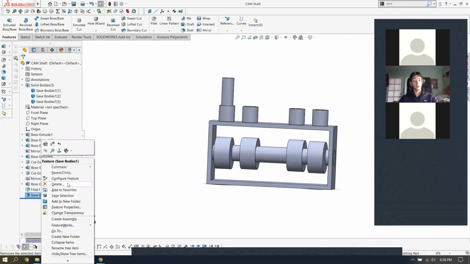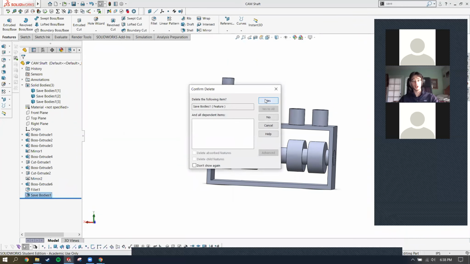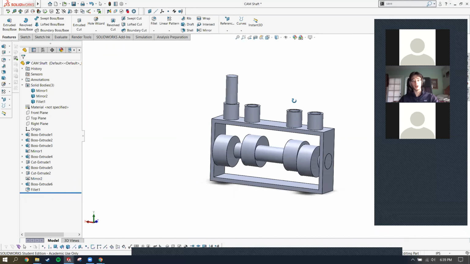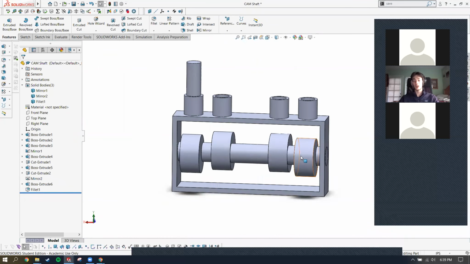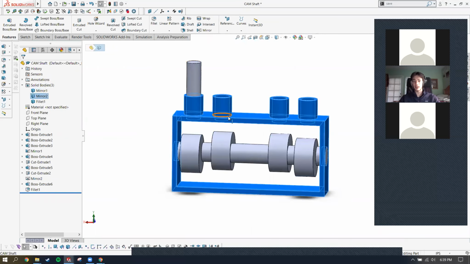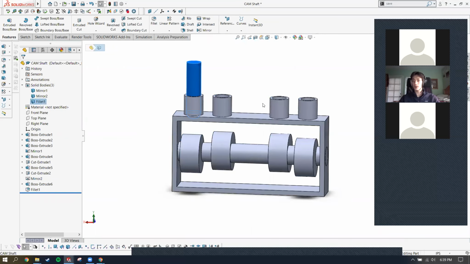The reason why you'd want to use the save bodies feature is that instead of making a whole bunch of separate parts from scratch, you can make every single part within one part, essentially, if that makes sense. Instead of going through and making the camshaft and then making the enclosure and then making the follower, I can do those all within one place, and then I can change all of those dimensions at a time.